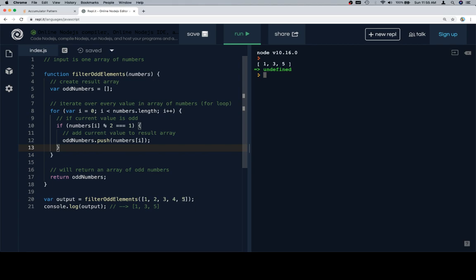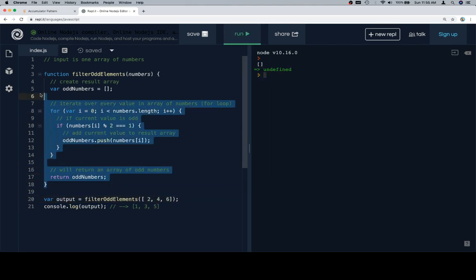One of the things that it said was that if it contained no odd numbers, it should return an empty array. So let's go ahead and check to make sure that happens. So this should return an empty array, and it does. So let's go ahead and copy.